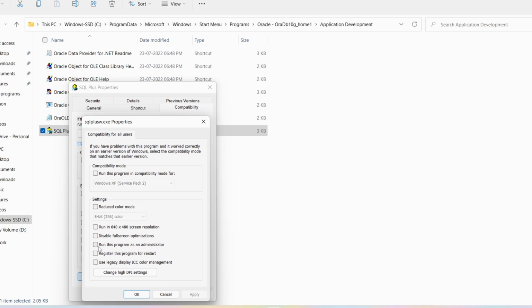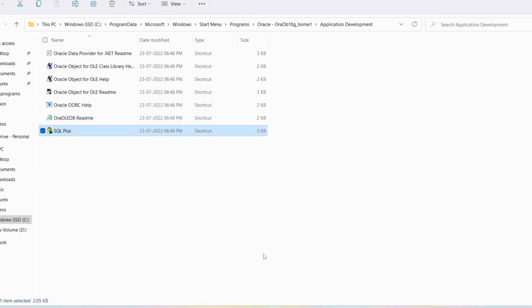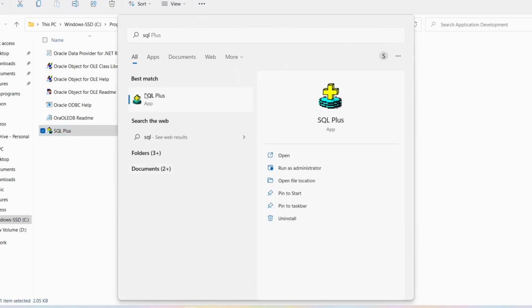This is currently not clicked. You just need to select this one. And similarly you can see run this program in compatibility mode for Windows XP Service Pack 2. Keep that one. Just click on apply. Okay, okay, okay. Then what you can do, again you can open the SQL Plus.